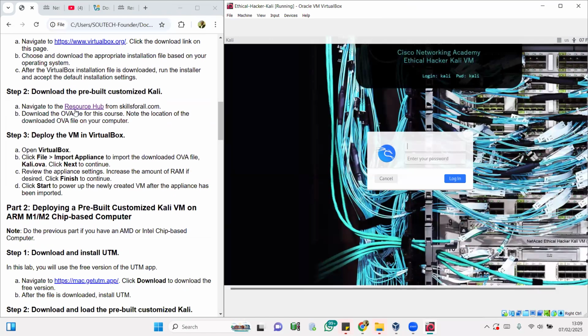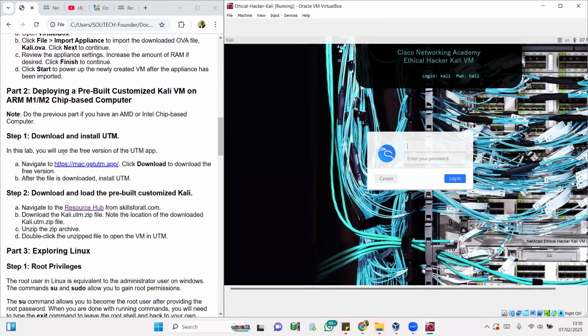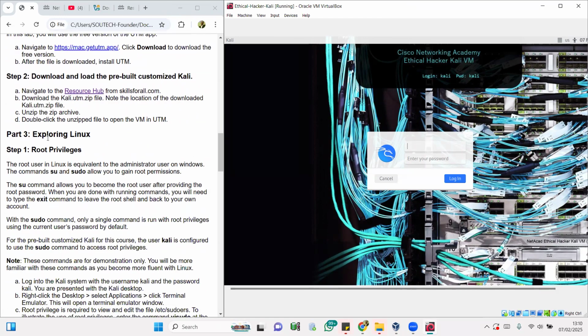So now we've done step 1, step 2, step 3. Now, if you have a Mac machine, you can do the same thing. You follow through the steps and you're going to be done. Now, part 3 is exploring Linux, right?